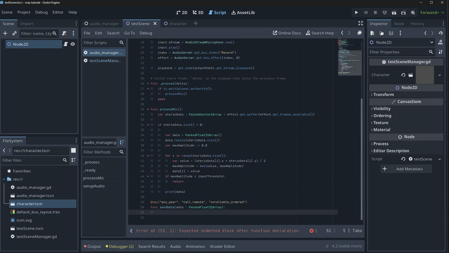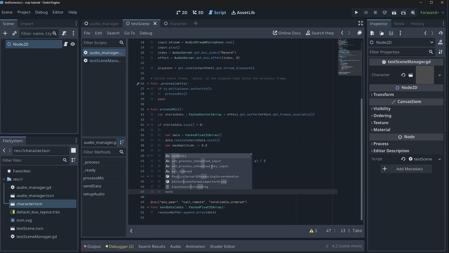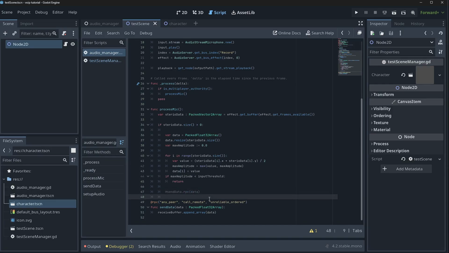So once we have that, we'll just say receive buffer dot append array, and I will pass in that data. And that's going to append the data to our receive buffer. And now once we get our data here, we can come up here and type send data dot RPC, and there we go. And then we can pass in our data. So we'll just pass in data, simple enough. Now, normally this is what we'll do, but since we are testing this, let's go ahead and just send data locally, like so. That way we can test this locally.